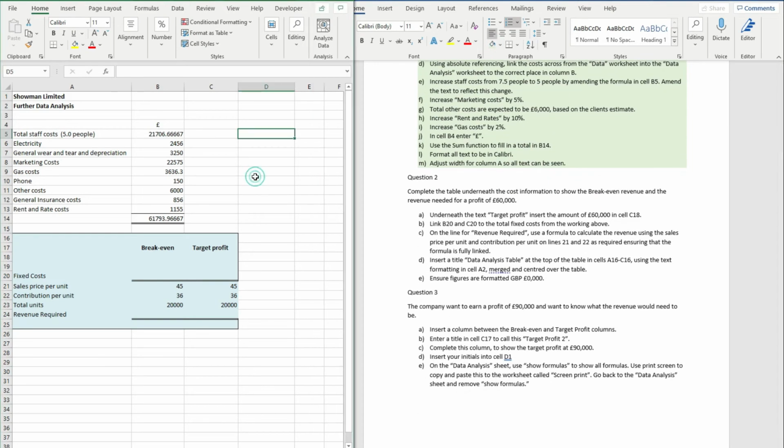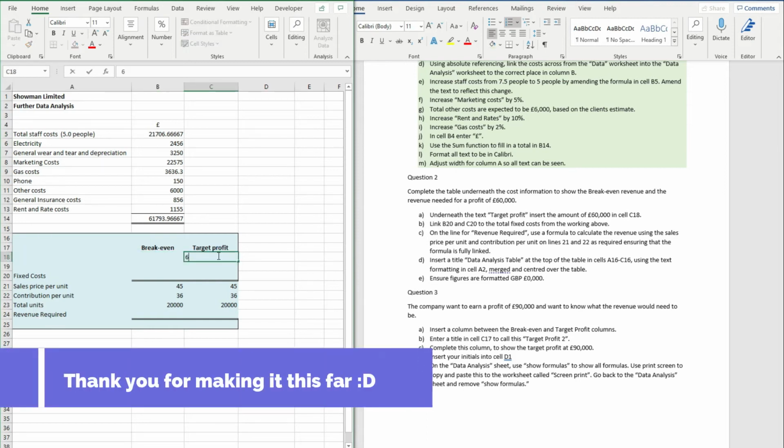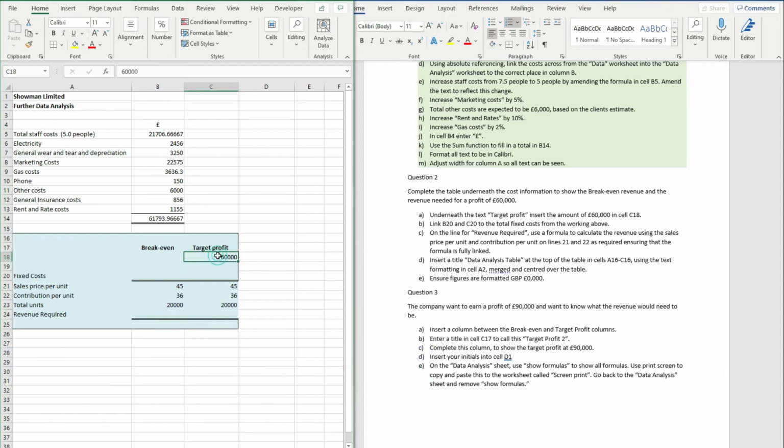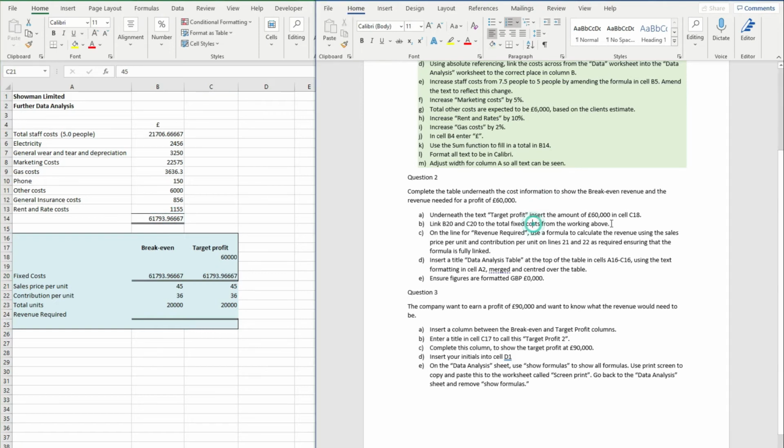So question two, we've got a table underneath for break-even revenue and target profit effectively. So underneath the text, target profit, we need to insert £60,000 into cell C18. £60,000 there. And then in B20 and C20, we need to link the total fixed costs. So our fixed costs are just what we've got in B14. So that's easy enough. So we've done that one and that one.